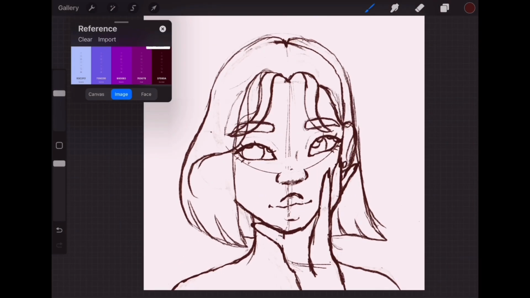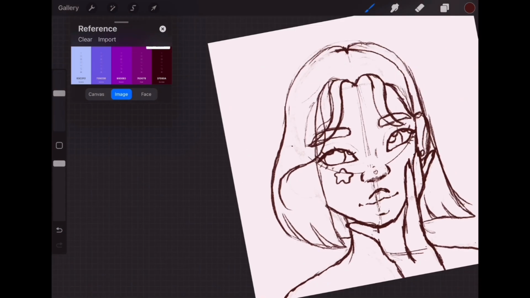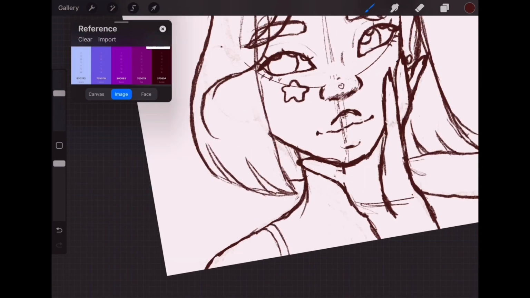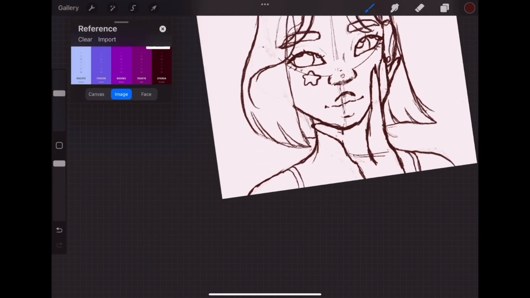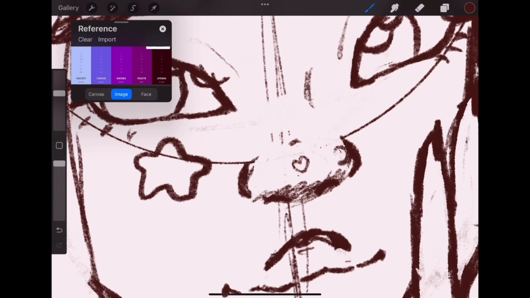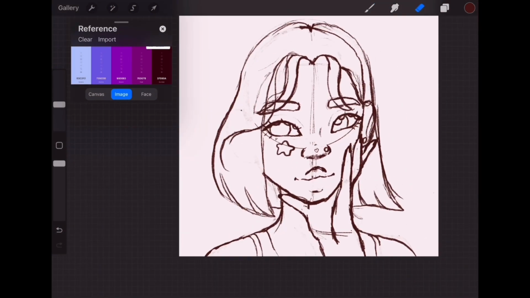Here I'm just adding a few little finishing touches to this sketch. I've been really obsessed with adding random stars to my characters' cheeks. I've done it one other time. It's not like I did it 1,000 times, but it's really cute. It's like a current drawing obsession that I have. And I also gave her a little heart on her nose. I feel like it's so cute.